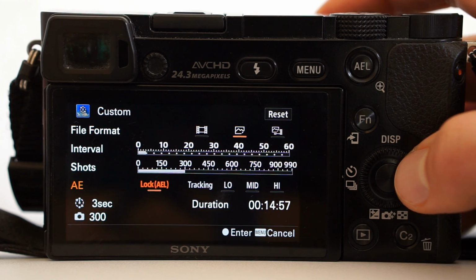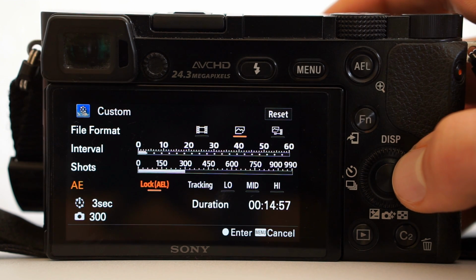AE should normally be on lock, so the camera will take every image with the same settings to achieve a consistent and flicker-free video. However, if you know your light conditions will change drastically during your time-lapse, for example if you record from sunset into the night, then you have to activate AE tracking.